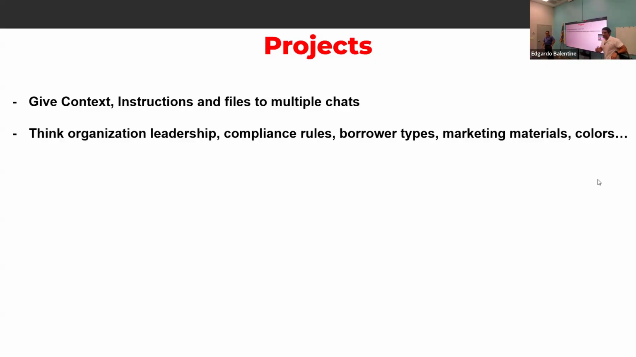Yeah, it helps you get organized within your ChatGPT because you can create different chats within different projects, and it gives you that context to something that maybe you're going to keep going back and ask different questions.